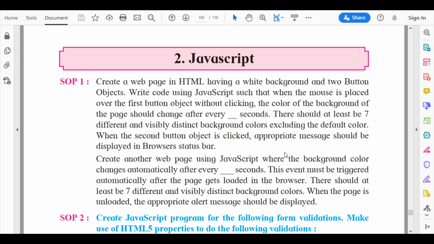So here we are back at our textbook where we'll read our second part again so that we'll get an understanding of what we have to make here. Create another web page using JavaScript where the background color changes automatically every dash seconds. This event must be automatically triggered after the page gets loaded. There should be at least 7 different and visibly distinct background colors. When the page is unloaded, the appropriate alert message should be displayed. So here we know that first we had to just float it around the initial button, but here it should change automatically as soon as the browser loads our web page. So we'll move forward to opening our folder we'll be working in to make our next web page.